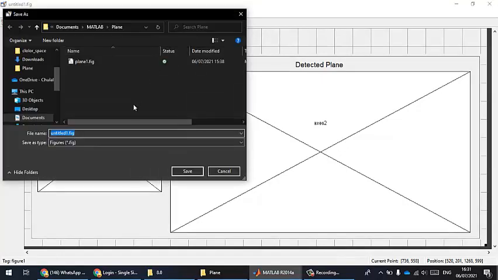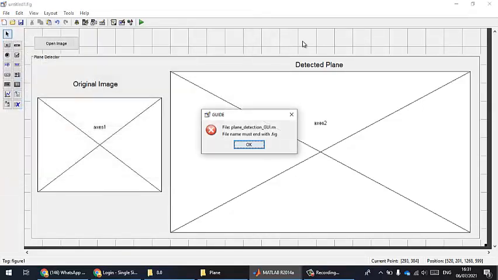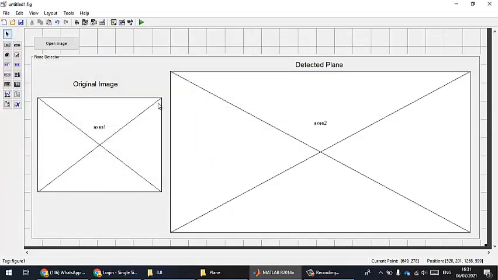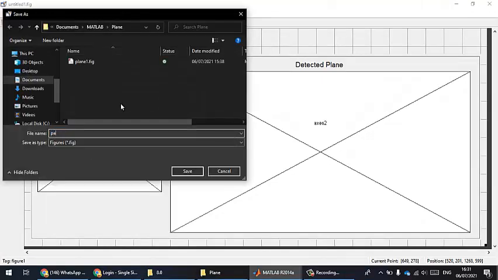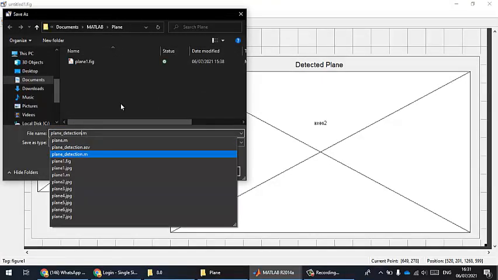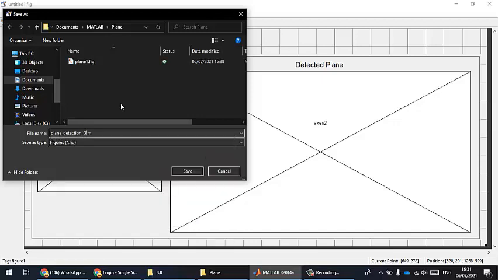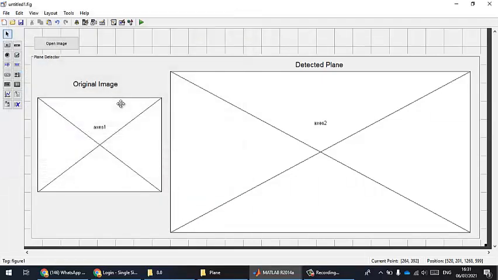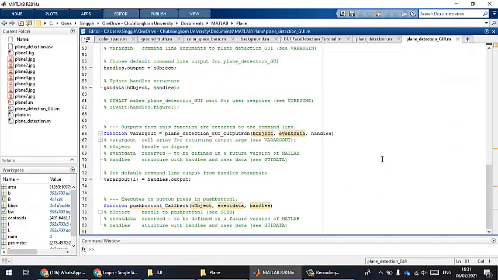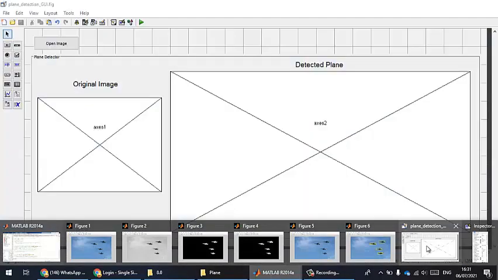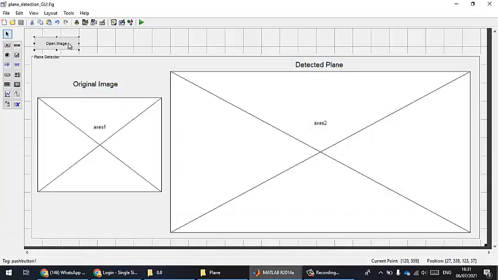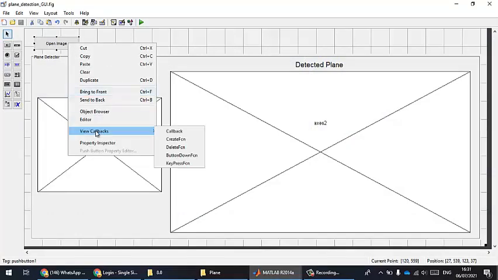Okay, save it first, the GUI plane detection GUI. Okay, wait, plane. Now we are going to edit this GUI by using the first one. We should edit in open image button.